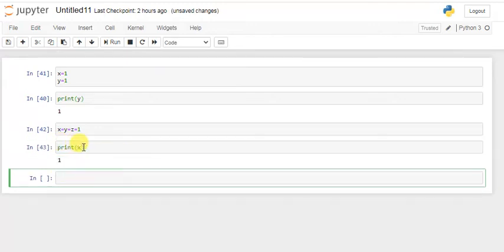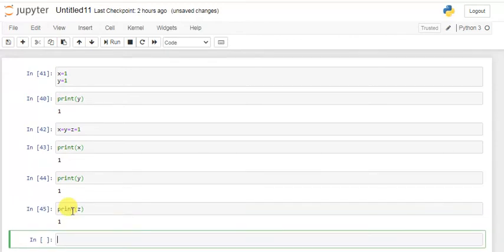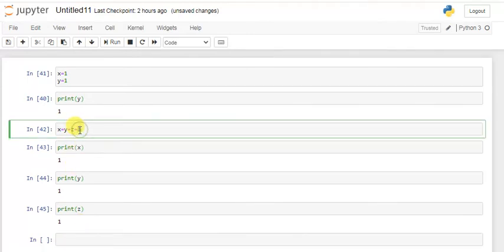If we try to print x here, this is how it is getting assigned. Let's try to print y. If you see, 1 got assigned to y also. Let's try to print z. So this is how it works. In this case, the 1 got assigned to x, y and z. So this is one example.